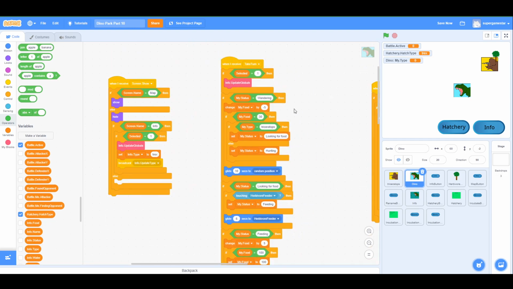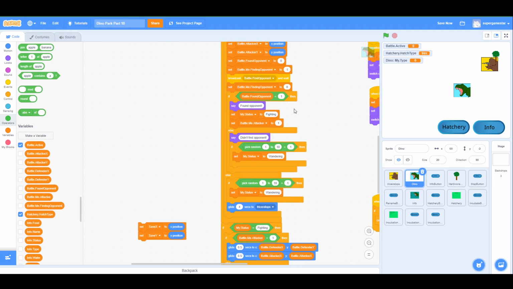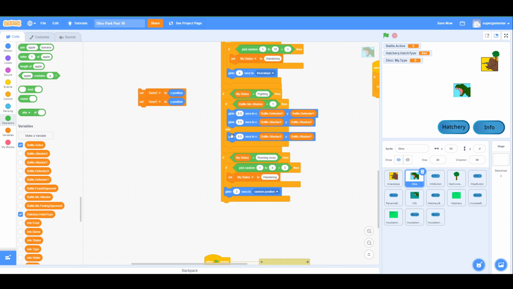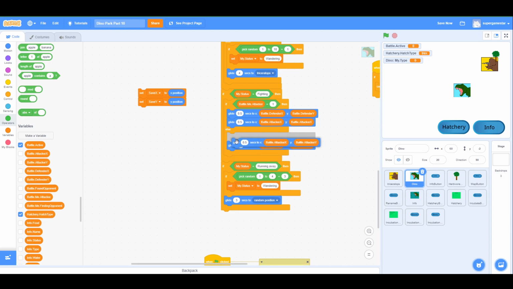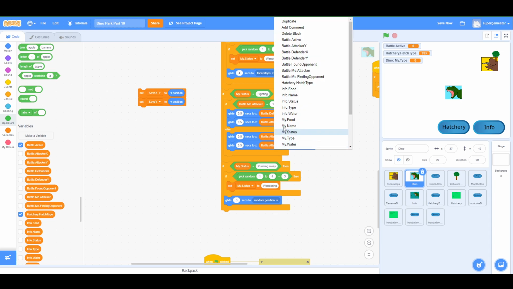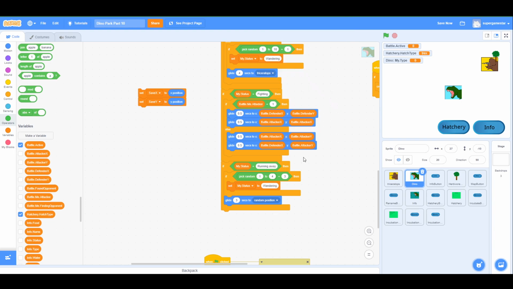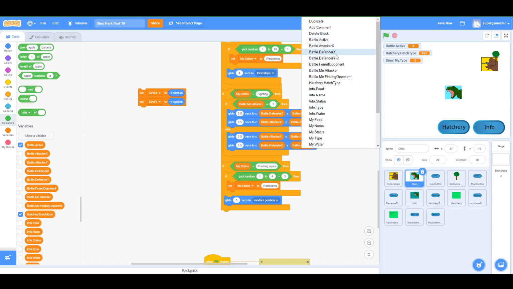And it just hides underneath your code block. That's interesting. Anyway, copy. Now, if we're the attacker, we glide to the defender and then back to attacker. Otherwise, we glide to attacker and back to defender. So defender X and defender Y.